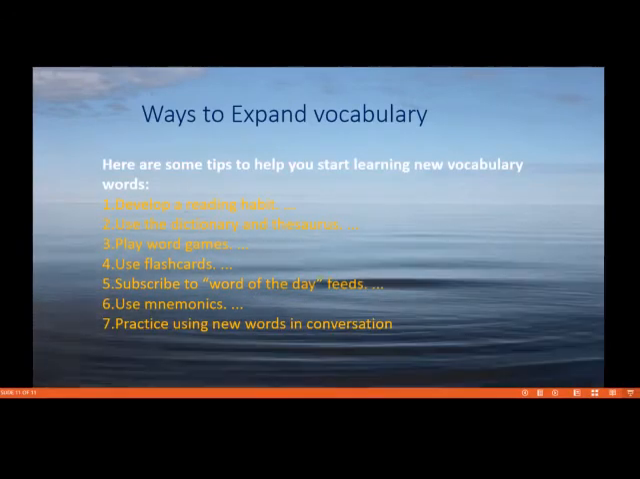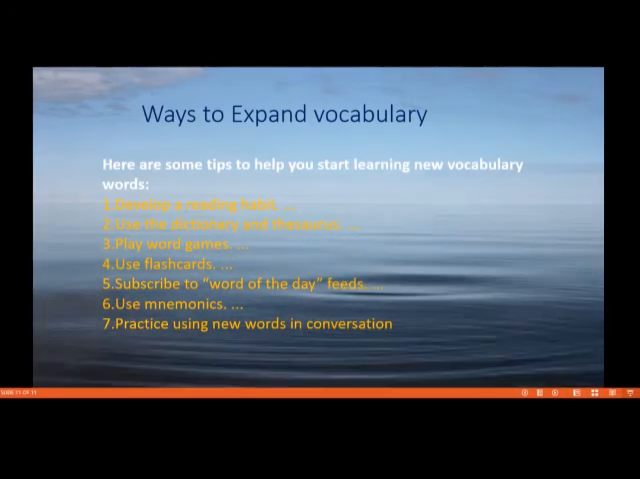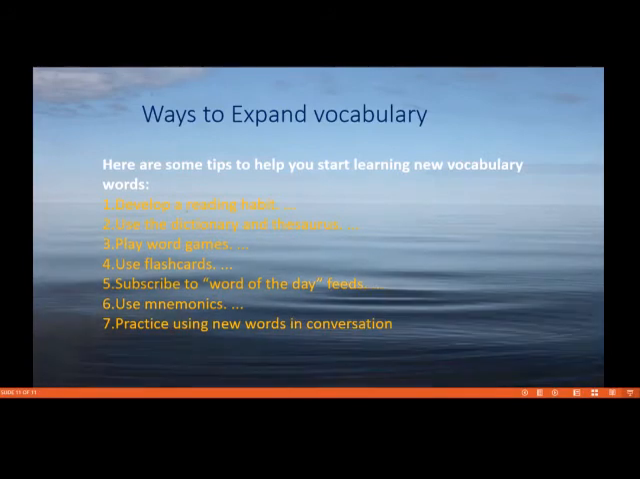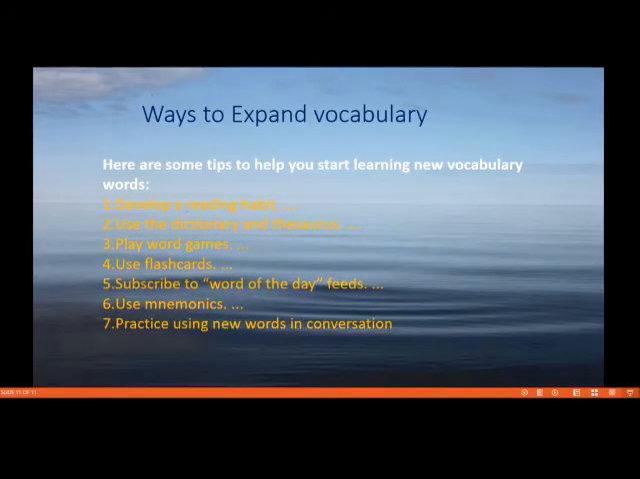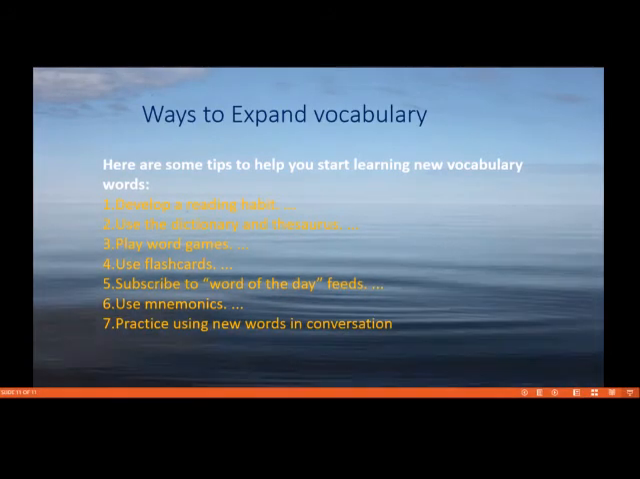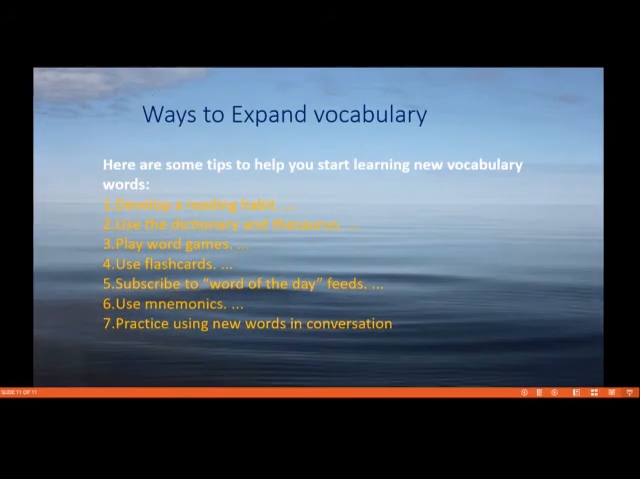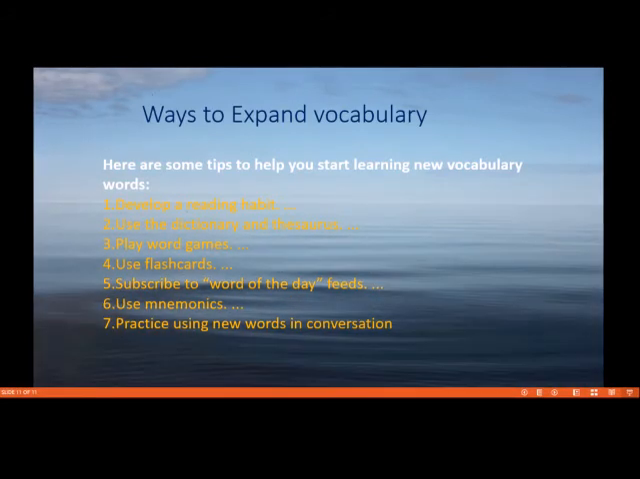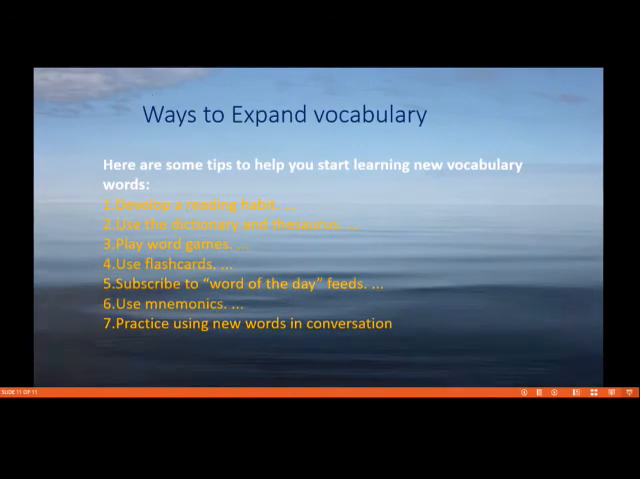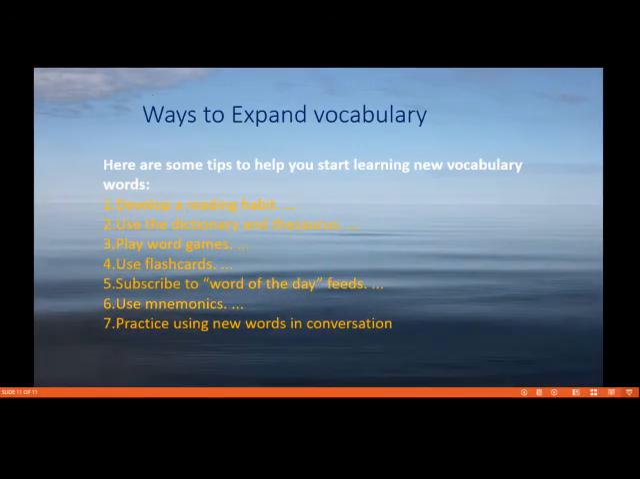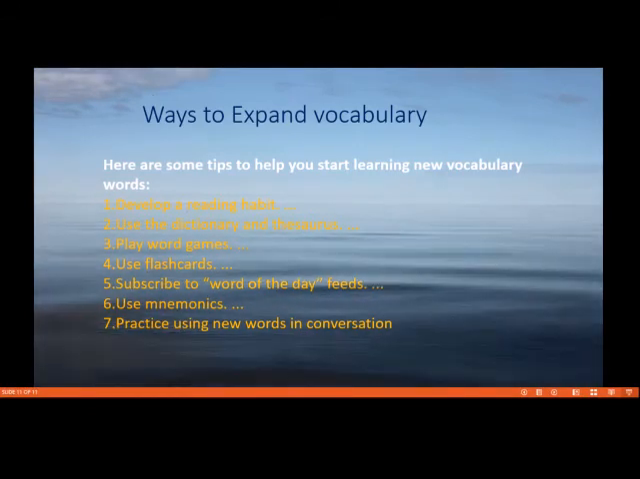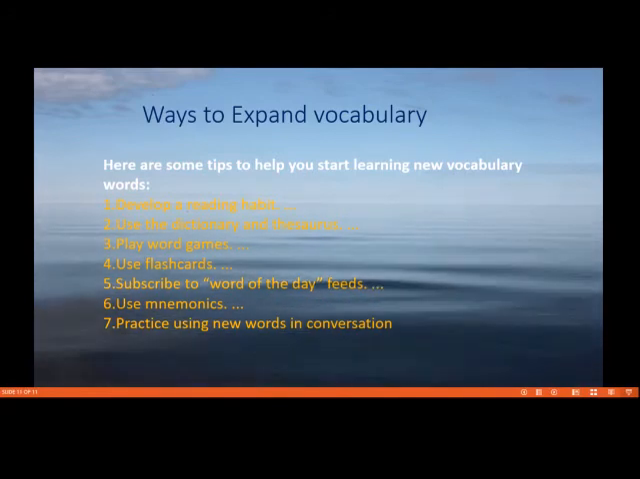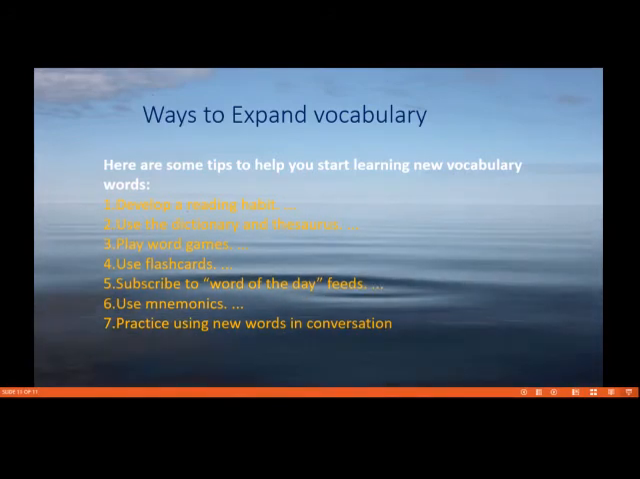Ways to expand vocabulary. Here are some tips to help you start learning new vocabulary words. Number 1, develop a reading habit. Number 2, use the dictionary and thesaurus. Number 3, play word games. Number 4, use flashcards. Number 5, subscribe to Word of the Day feeds. Number 6, use mnemonics and practice using new words in conversation.